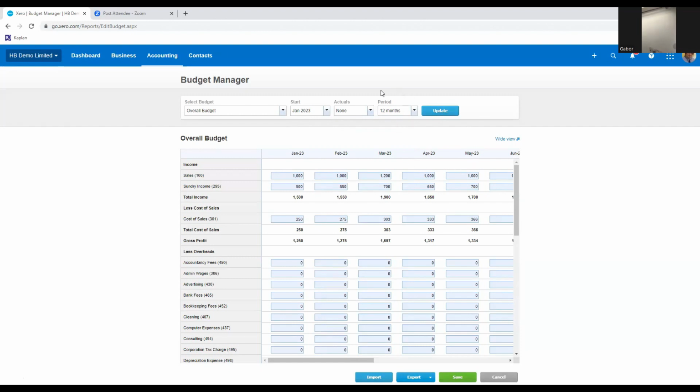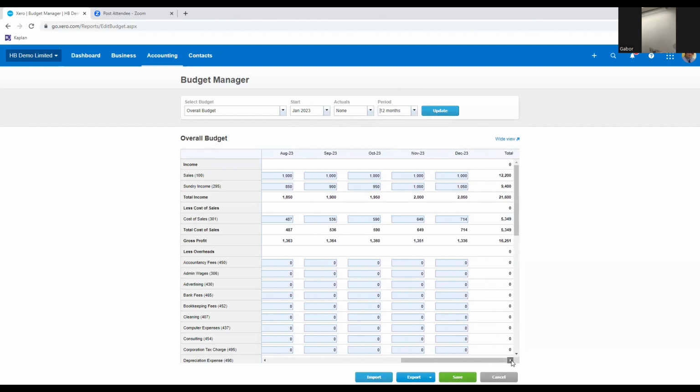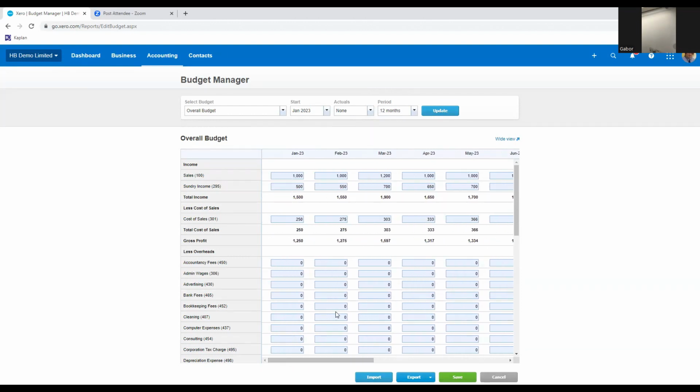Please also note there's a period here. This period, 3, 6, 12, or 24 months, is the length of time that you're drafting this budget for. And the figures will automatically fill in across the number of periods that you're putting it in for. All you need to do is simply go into any box, and in the first box, put in an amount. So I will copy that 1,000 for the moment.